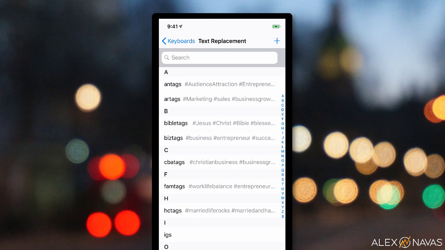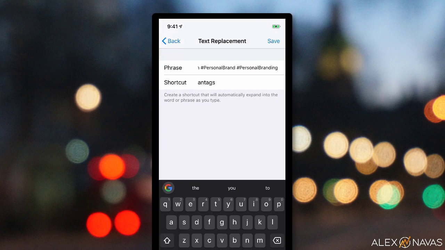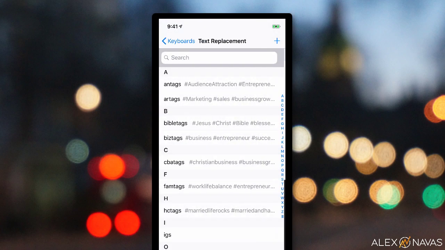When I create these text replacement shortcuts in my keyboard, all I do is type in this particular code, AN tags for example, and it populates all these hashtags. If I show you here, there are a bunch of hashtags, roughly 30 of them. I don't manually type them in. I type AN tags, and it populates. So that's the trick. However, right now what we're talking about is spacing.